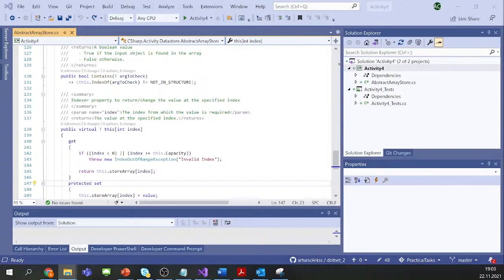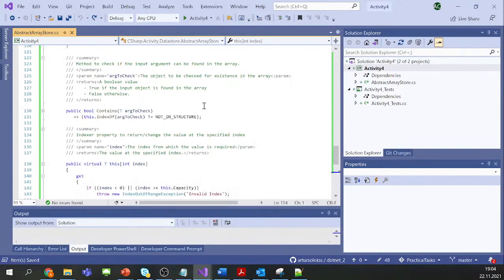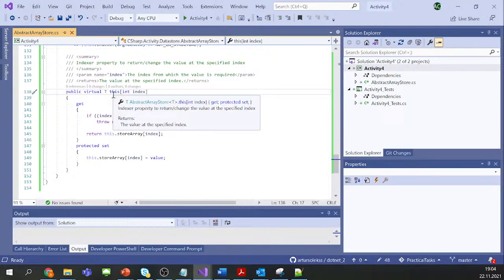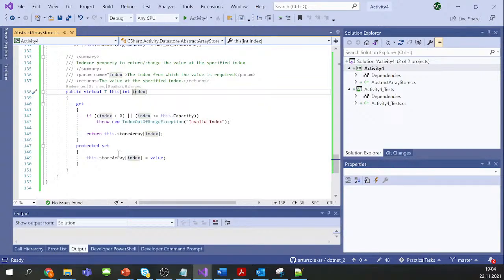Let me get the original code, just to be sure. It's public, and you basically see what this method does. So this is a public virtual T method, which simply means that you can access the array simply this way.